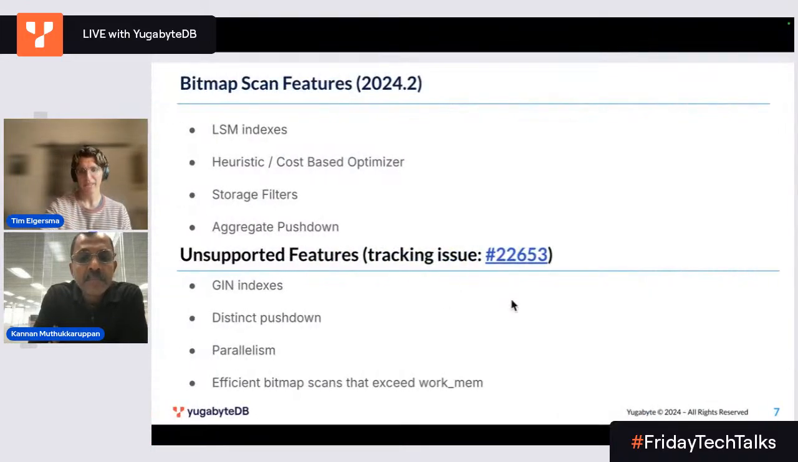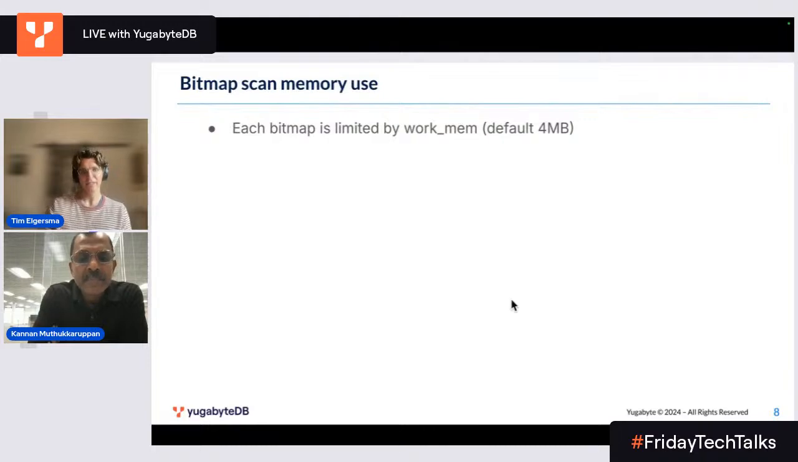But bitmap scans work a little bit differently. In vanilla Postgres, and we've copied this behavior in Yugabyte as well, each bitmap is limited by work_mem. So you could have multiple bitmaps at once where each one is close to work_mem, and you could end up with more than work_mem memory being used at one time.